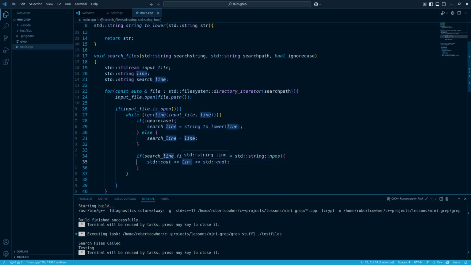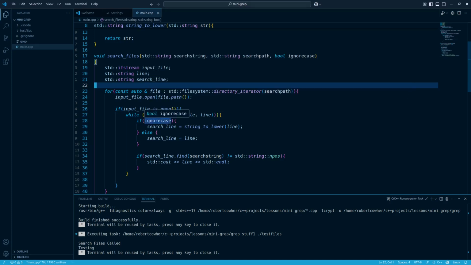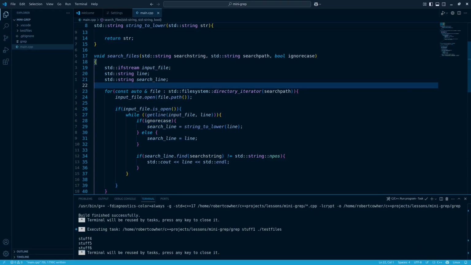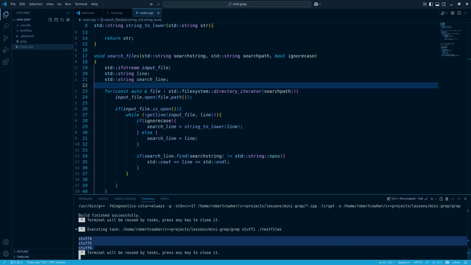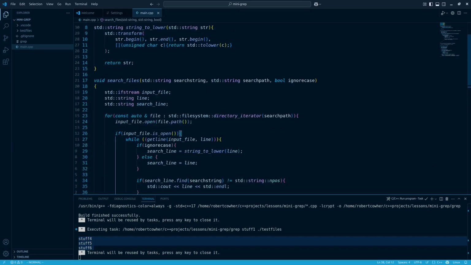All right, and why would we not do a cout of search line? Why are we going back to doing line? Well, in this scenario, the reason we're creating two variables to begin with is because search line has now potentially been lowercased. And we're trying to do a case-insensitive search, not a string manipulation. Grep, if it's working correctly, should not change text. It should just find text for us. So now, if I rerun my build, you can see down here, we are successfully getting stuff 4, 5, and 6. And that is returning successfully.